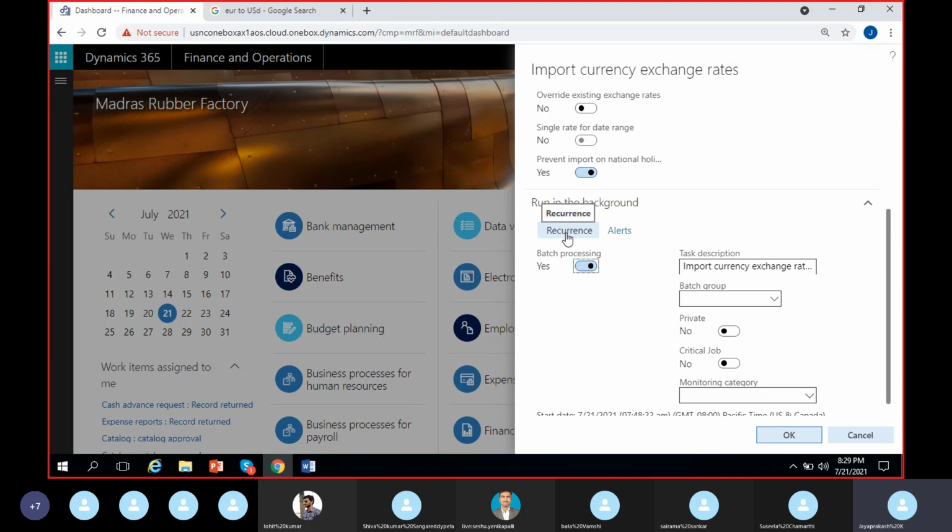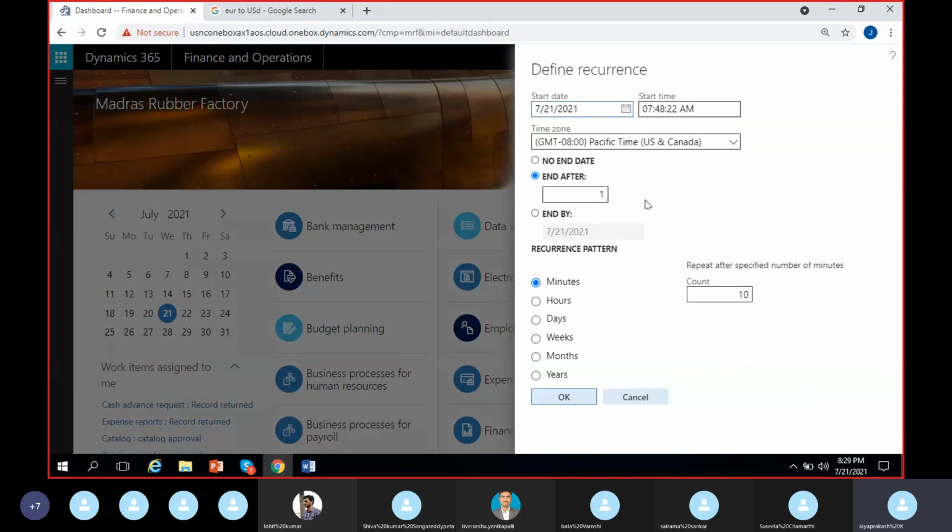I can do it here through recurrence. I can see an option called recurrence here. If I enable this batch processing and if I click on recurrence, I can tell the system how often I have to run this batch job. So starting from today and from this time, I want this batch job to be run, and I can select this time zone. It is showing Pacific time zone US and Canada because while creating the legal entity, we selected this time zone. So that's why it is showing US and Canada time zone and the time is this much now.